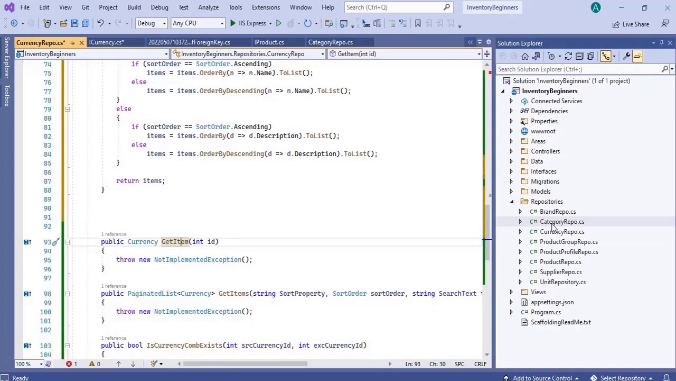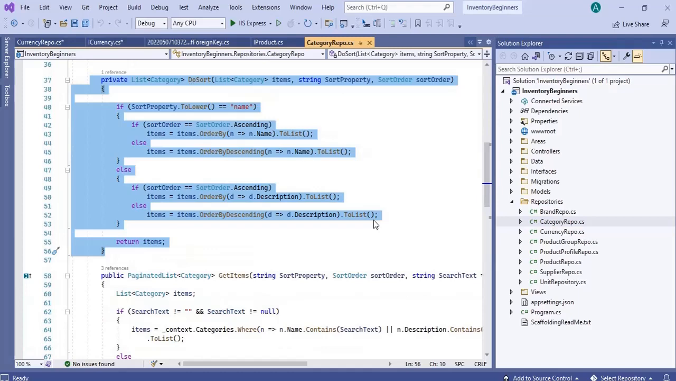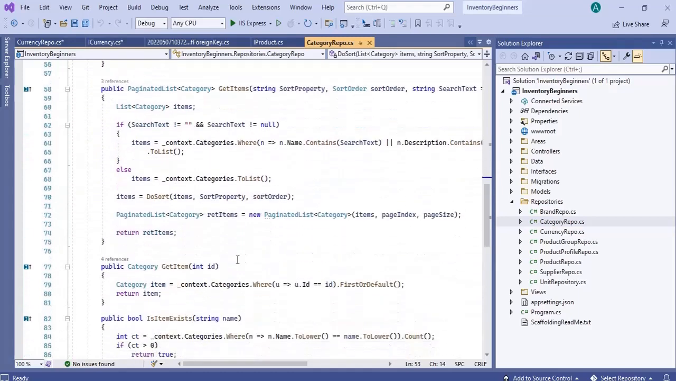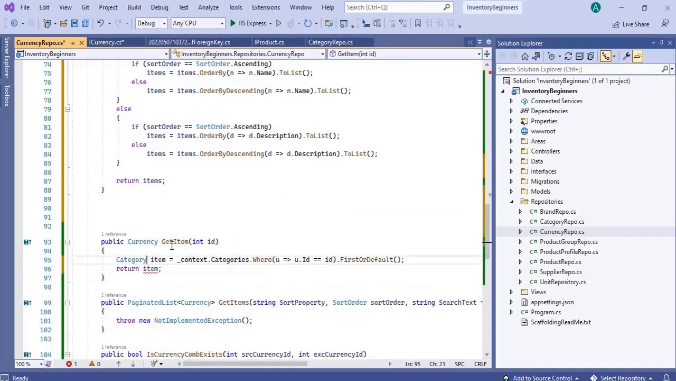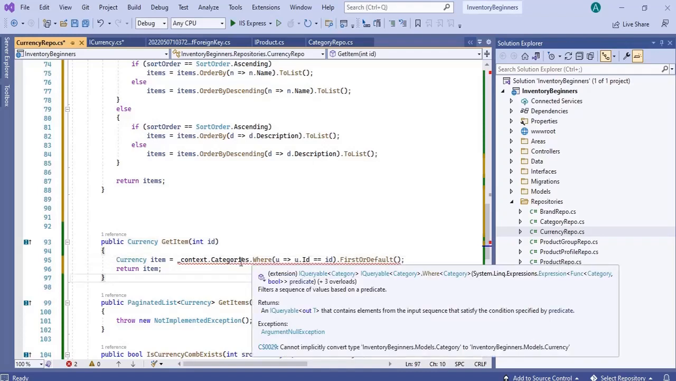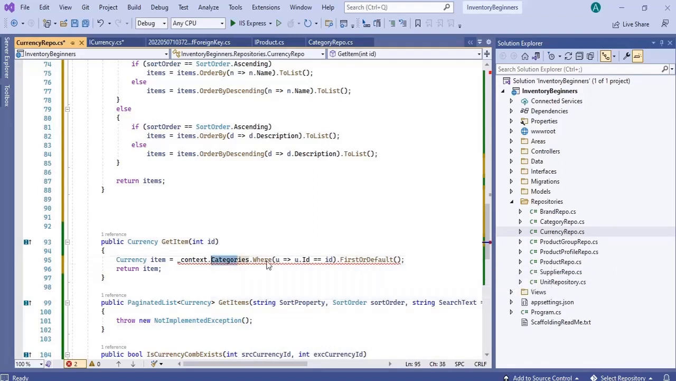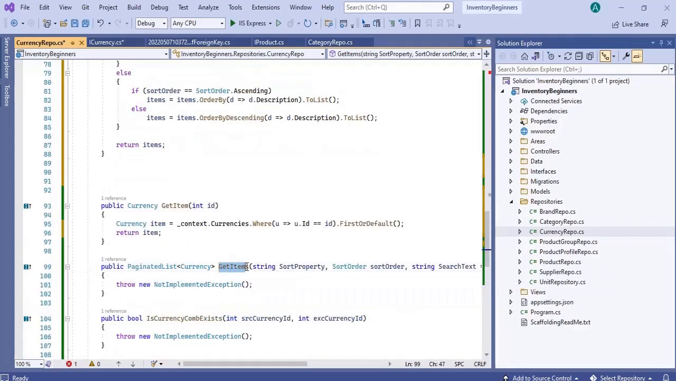Next method is the getItem method. Open the CategoryRepo.cs file and copy the code of the getItem method from there. Then paste the copied code to the getItem method of the CurrencyRepo.cs file. After that, inside the getItem method, change all the occurrences of the word category to currency. That's it with the getItem method.